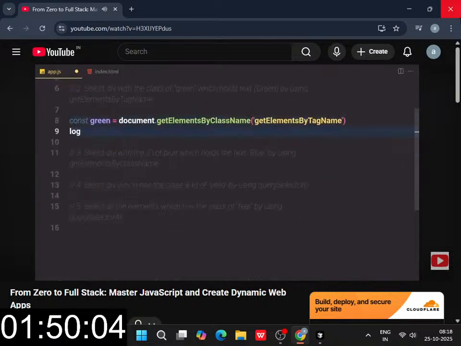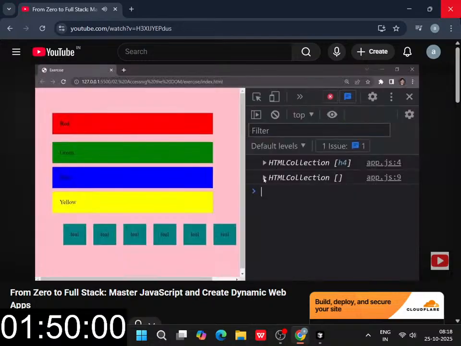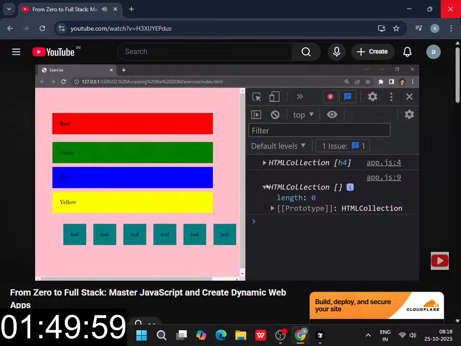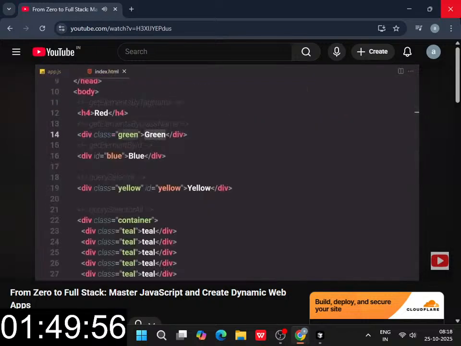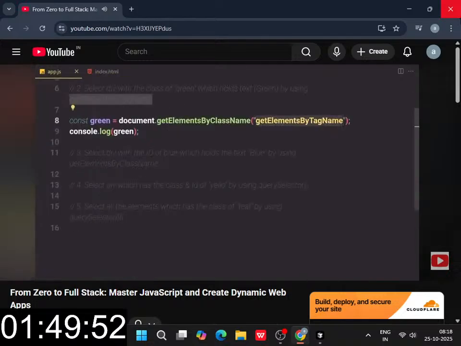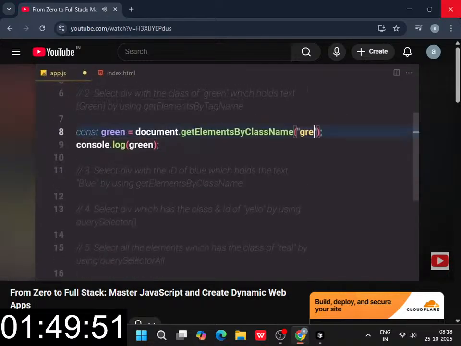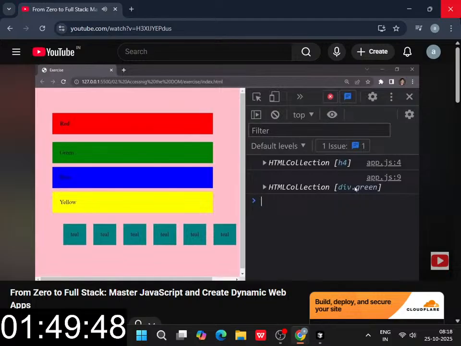And now let's just log that to the console like green, and if we save that, it will not work. Okay, so something isn't working. Get element by class name, it's a green. Oh my god, it's a green. And now if we save that, it will give us a div with a class of green right here.